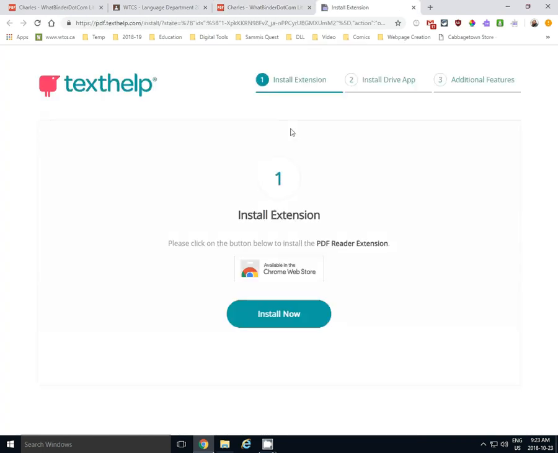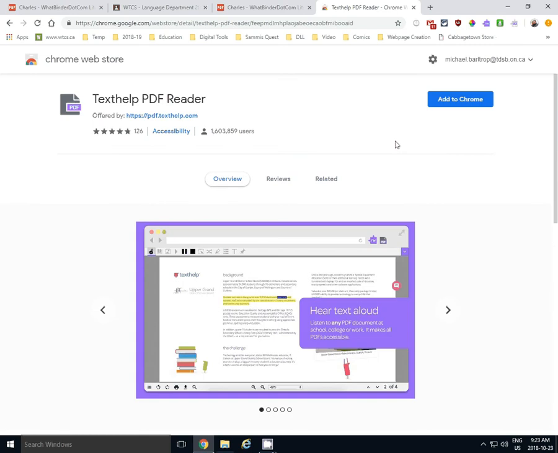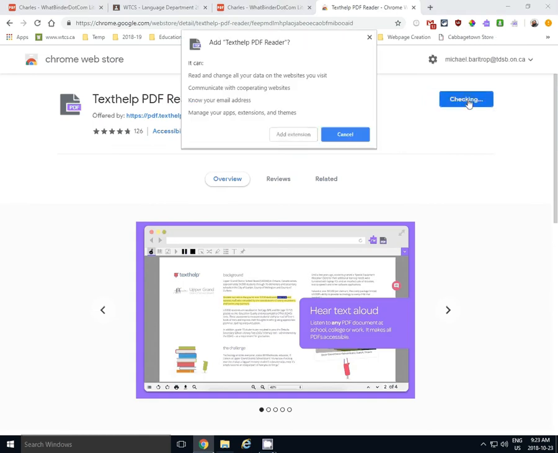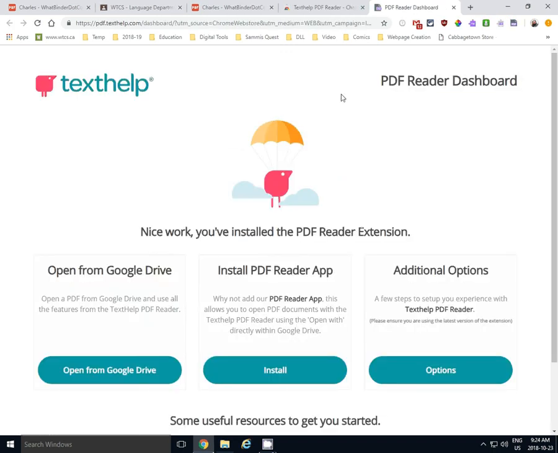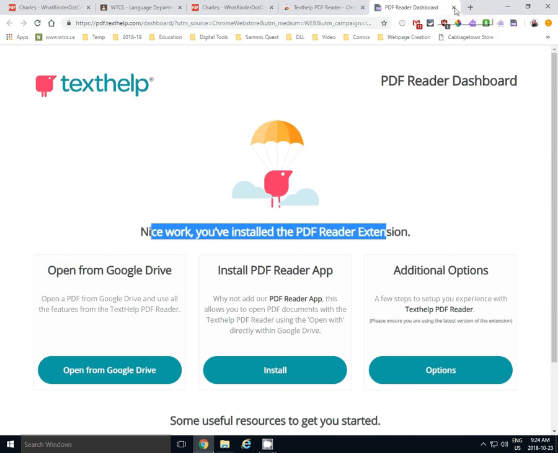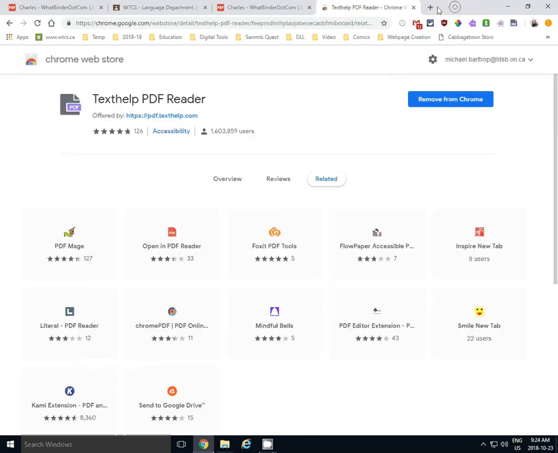Because this is the first time we're doing this on this account, it's going to ask us to use our Texthelp extension. We need to install that. We need to click Add to Chrome. We then need to click on Add Extension. Once that has happened, you'll see that you have installed the PDF Reader extension. Now we can close out of this.